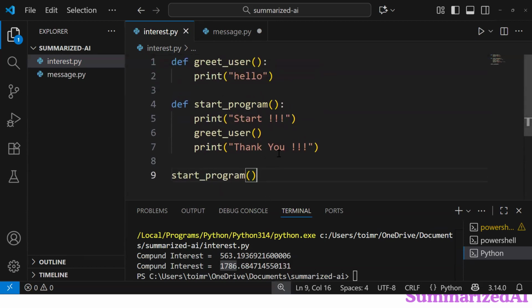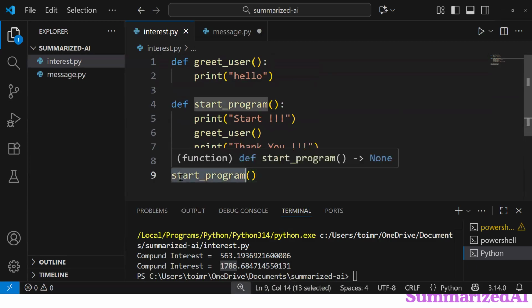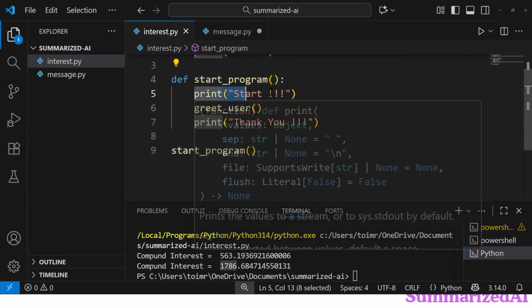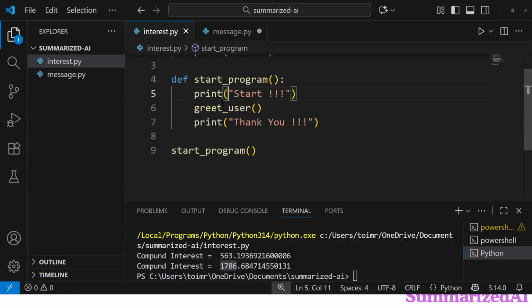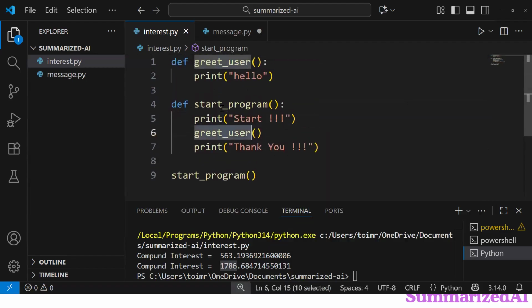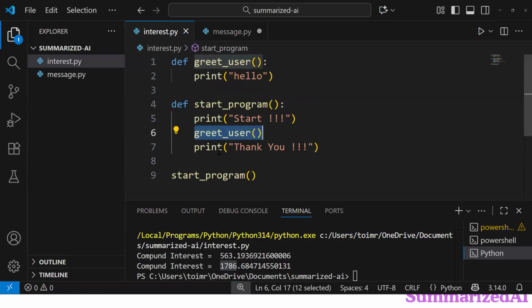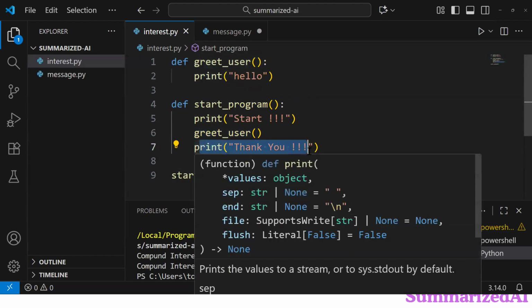Now we can guess what the result is going to be. As soon as the call gets triggered, it will look for start_program and go to it. In the first line it is written start, so it will print start. Then it will see greet_user, go to the greet_user function, and print hello there. Once it prints hello, it will go back to that line. After this line we have written thank you, so it will print thank you.